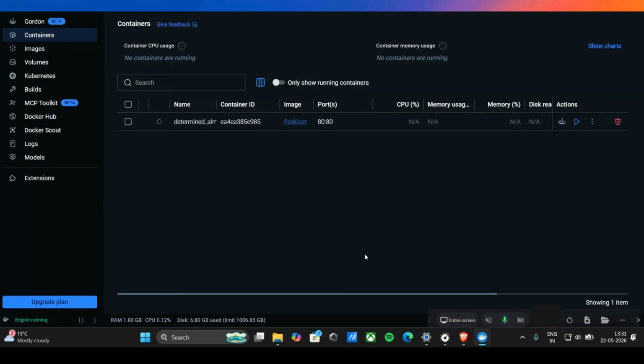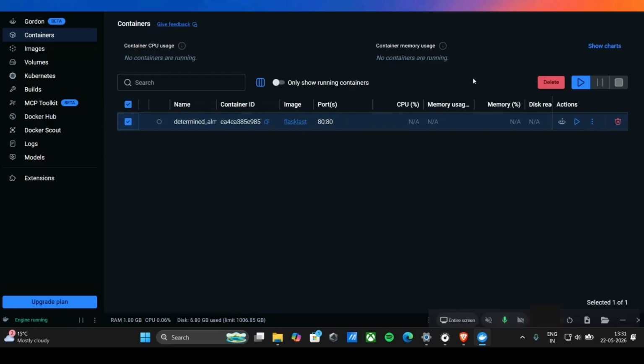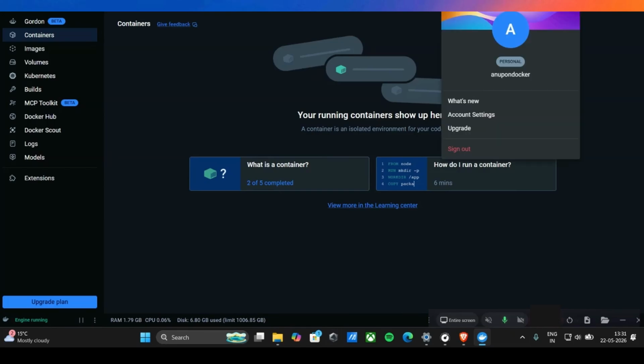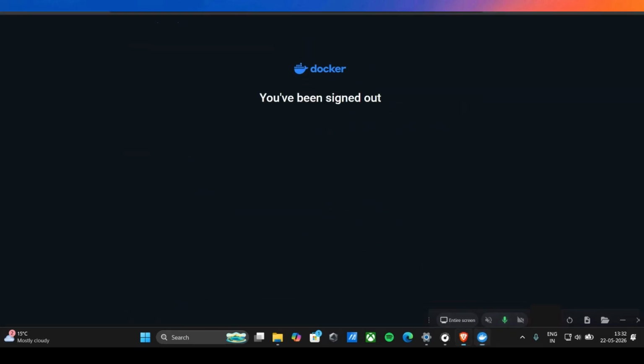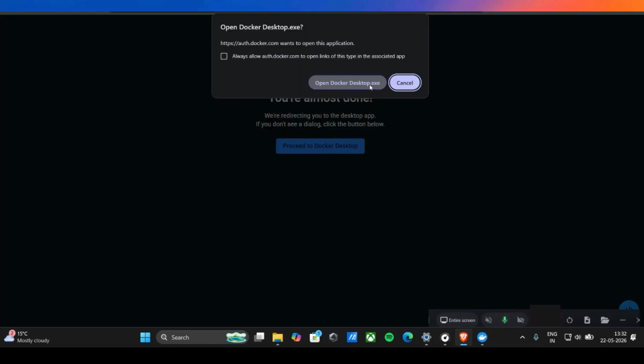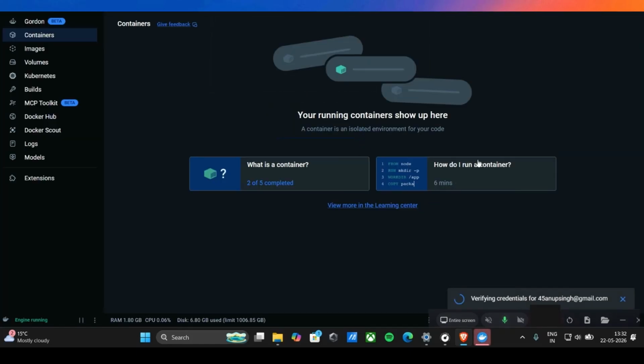Once you have downloaded Docker Desktop, you will see an interface something like this. I already have a container. Let's just delete it. So now the interface might be more familiar. You have to make an account here. I already have an account, but I will show you anyway. Let me sign out. Alright, so just click on sign in and log in with your Google account or GitHub account. It's very simple. And now you can proceed to Docker Desktop. You are logged in and ready to go.